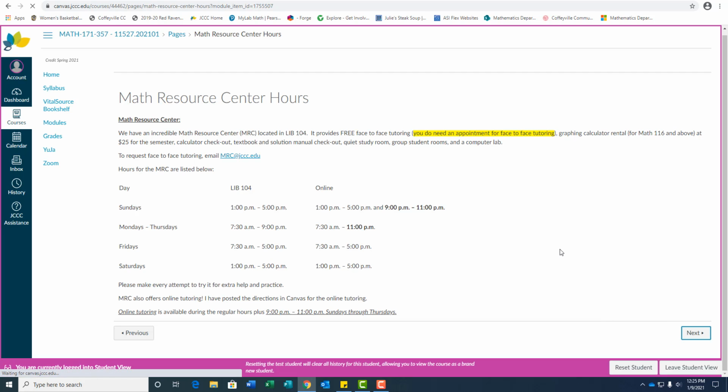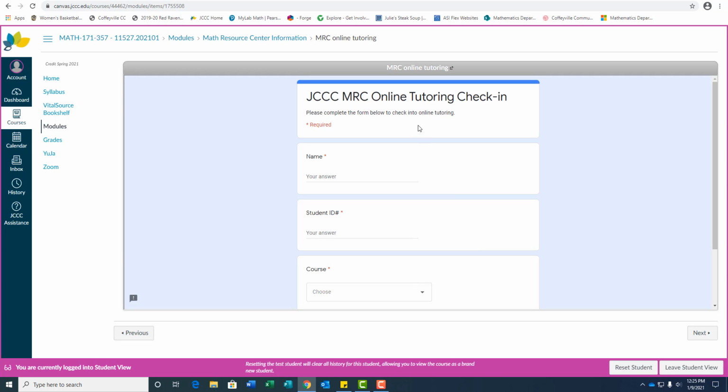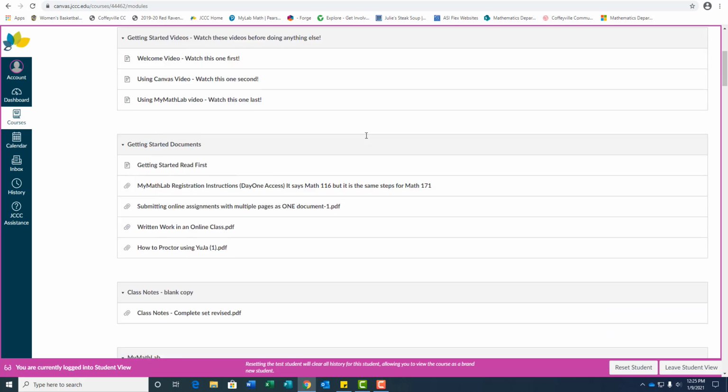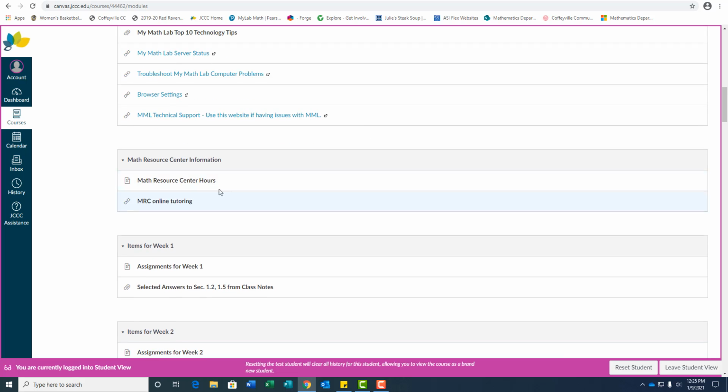But I also recommend the online tutoring, and for online tutoring, you just go to the next link and it just says put your name and your ID number and then choose your course. What I like about the online tutoring is that, first of all, you see that they have hours late at night, 11 o'clock at night on Sundays, 11 on Monday through Thursday, and then also they do have some Fridays and Saturday hours, just not as late. So there are some great tools for you to be getting some help outside of hours. So the Math Resource Center, again, you see the hours listed, and here's the tutoring.